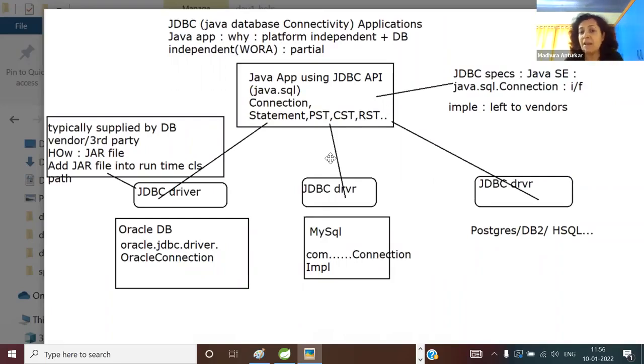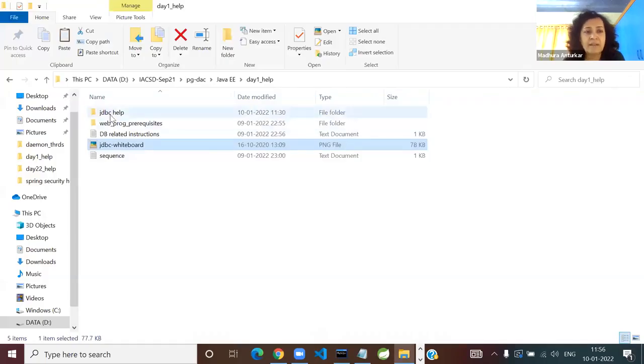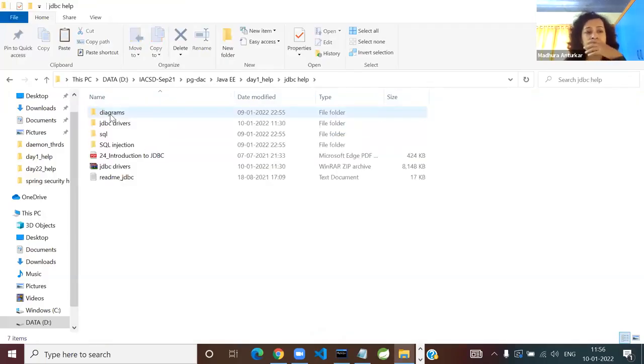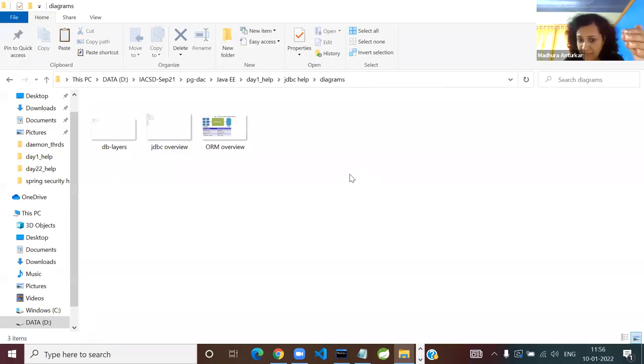Okay, so this was the background. Now, let me see. I'll send you something, the JDBC overview, so that you have that diagram and we are going to follow the steps and work with it. So let me share.